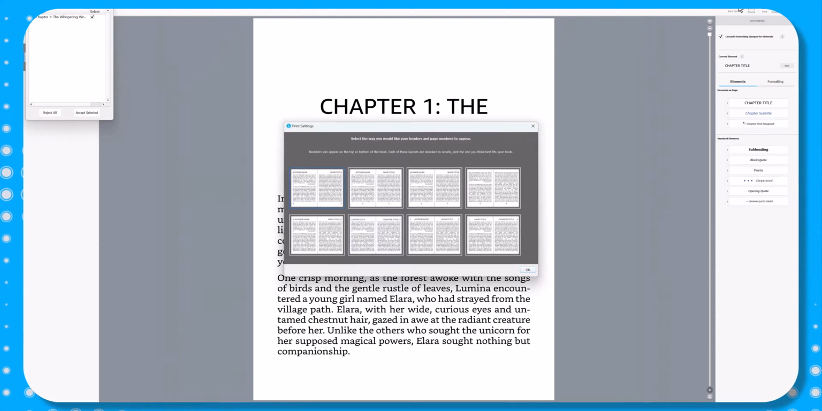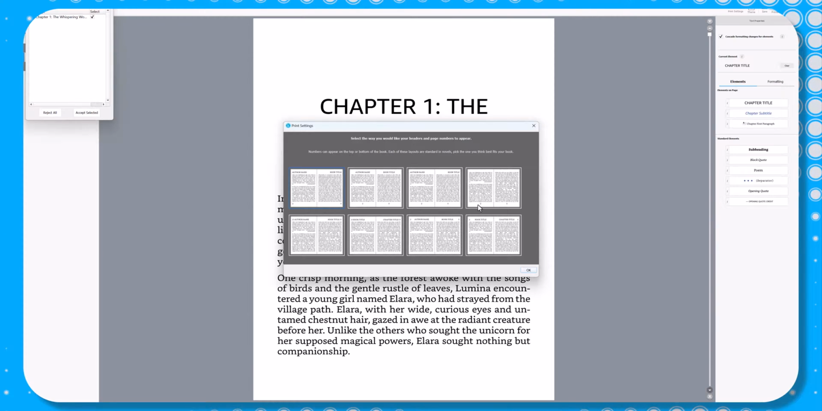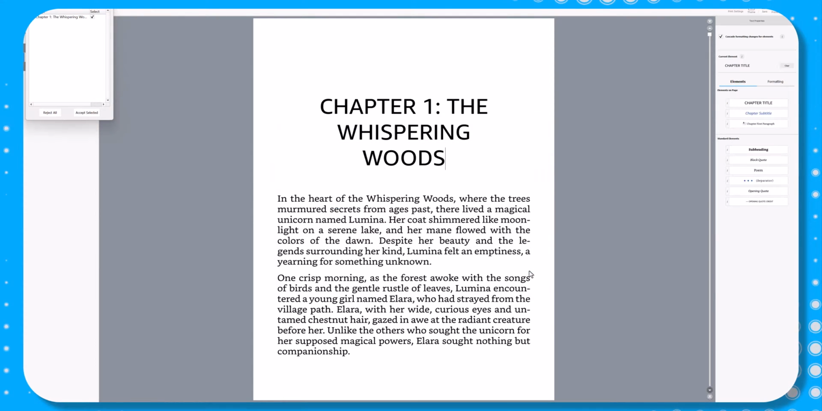We can do print settings. All right, so select the way you would like your headers and page numbers to appear. Numbers can appear on the top or bottom of the book. Each of these layouts are standard in novels. Pick the one you think best fits your book. Okay, I love that. Very cool. So I'm just going to leave it on this, but you can see how you can change this really quickly and really easily depending on what style you are looking for. So we'll just click OK.